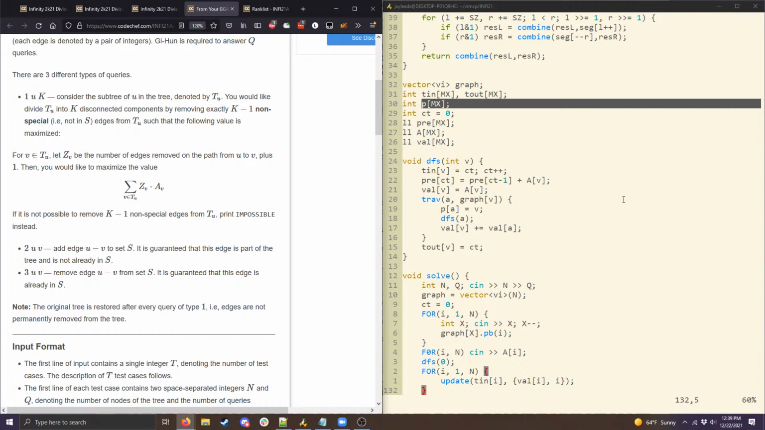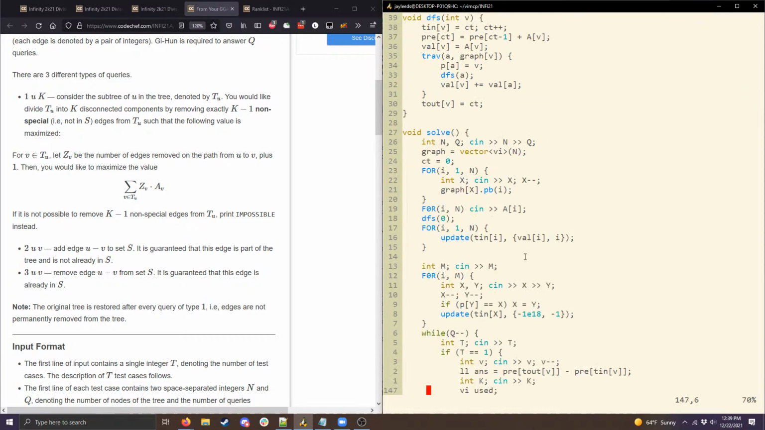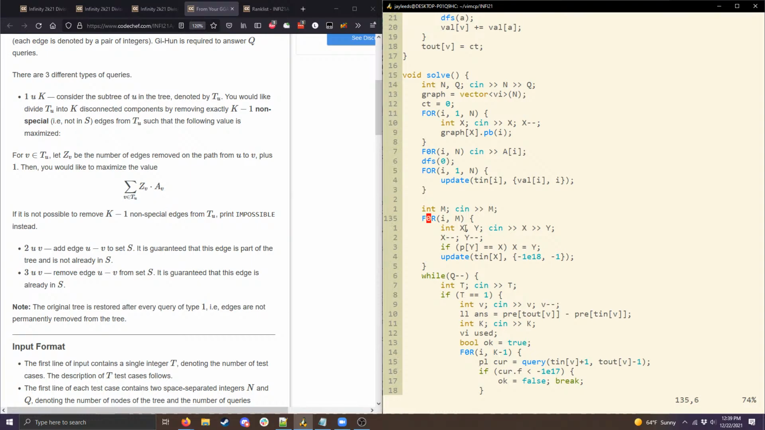So then I initialize val of V to just be A of V, but then I add val of A for all the children. And then from there, for each of the elements initially in our special set, I remove them from the seg tree, and I do that just by setting their corresponding position to be a really small value that we'll never want to choose.